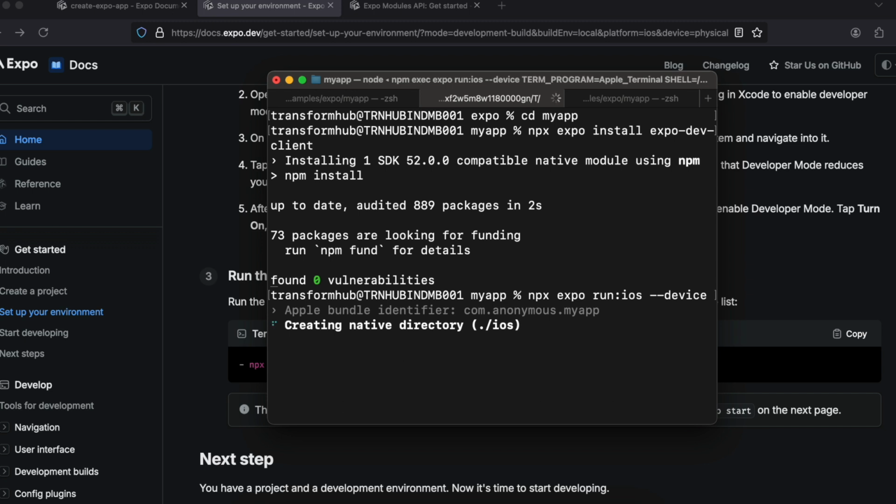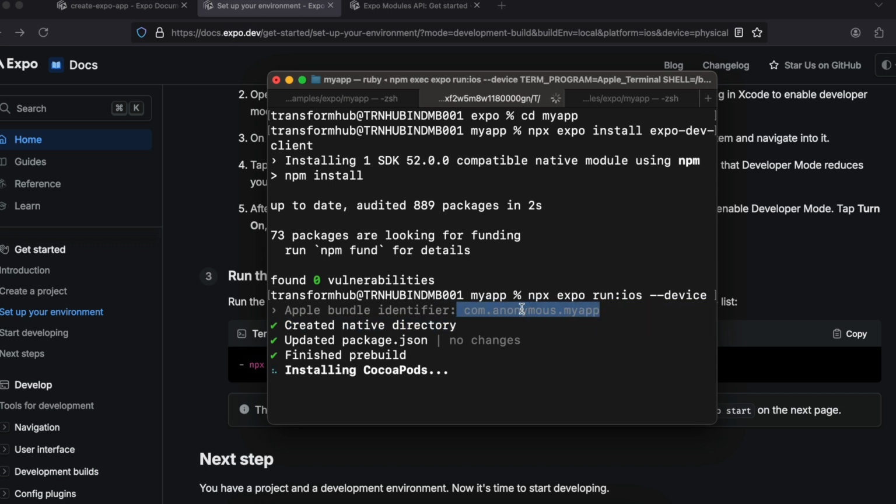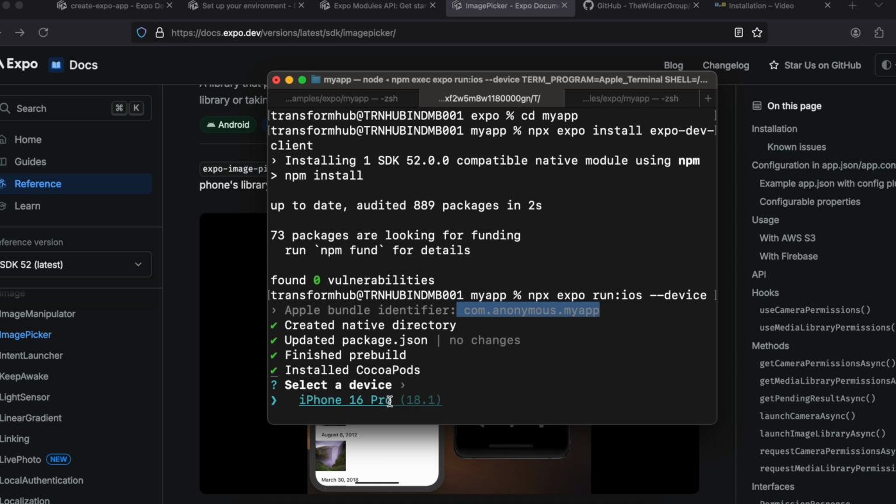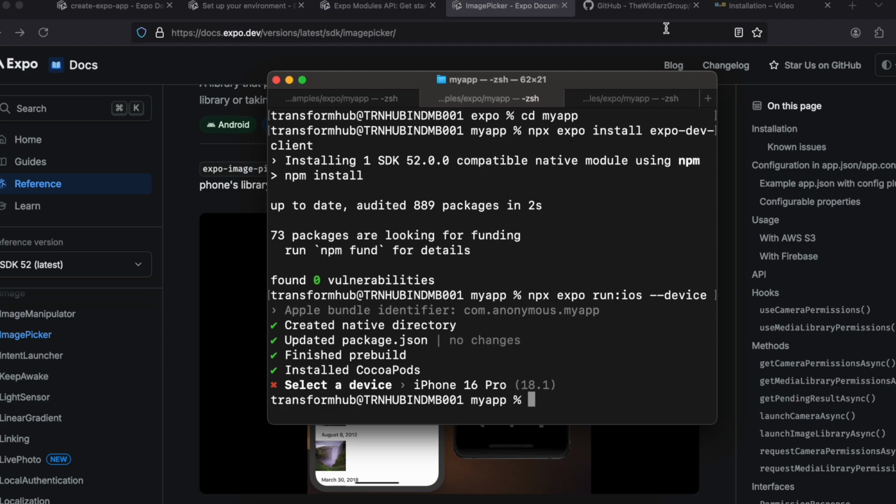Previously this particular command used to ask me to type out my Apple bundle identifier, but now they are giving some anonymous bundle identifier, which I am not really a huge fan of. But anyways, this is just a development project, so I'm not really bothered about this bundle identifier. But if you want, you should change it through Xcode if it is a production app later on. Now this CocoaPods installation will take a little bit of time, so be patient. Once the CocoaPods installation is done, it is asking me to run it on my device. I won't run it now, so I'll just press Ctrl C.